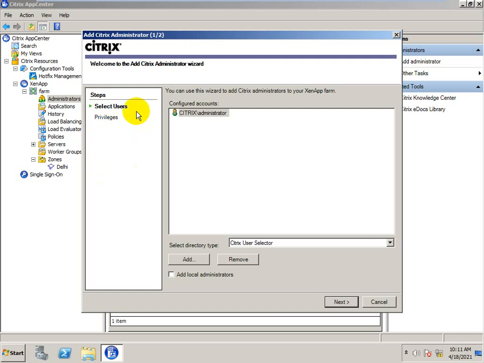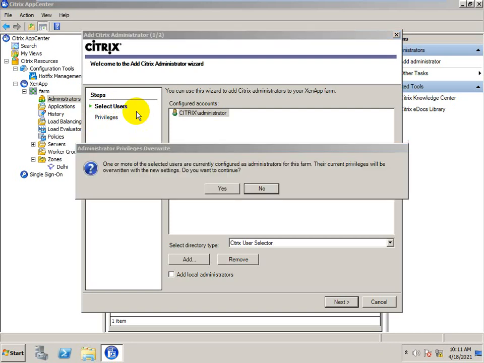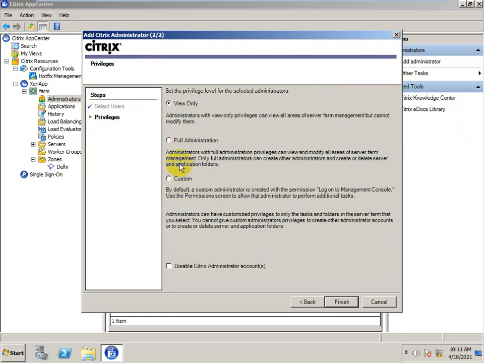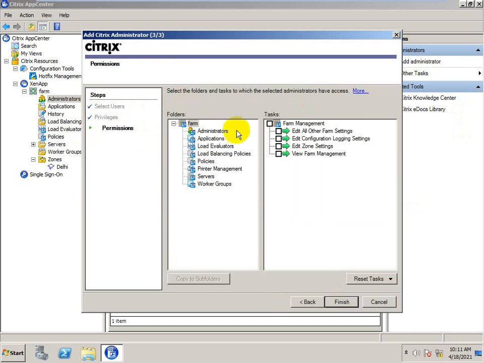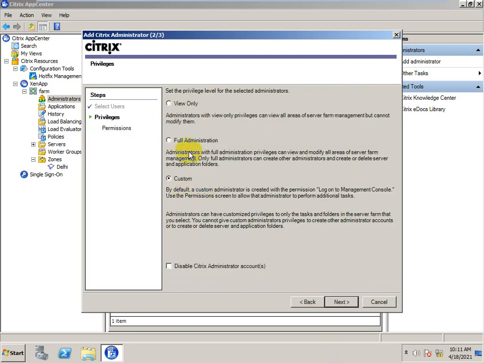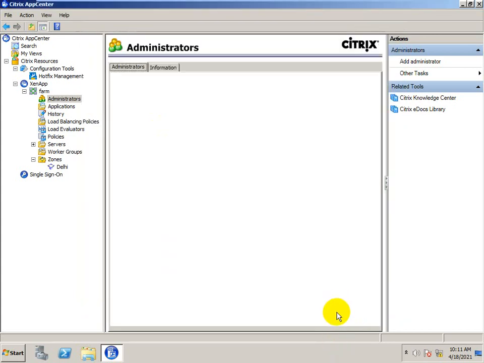Here I need to choose full access, view only, or custom. You know about view only as well as full access. But in the custom section, whichever boxes we check, that access will be provided to the selected user. Also, we can add a group here. I'm giving full access.